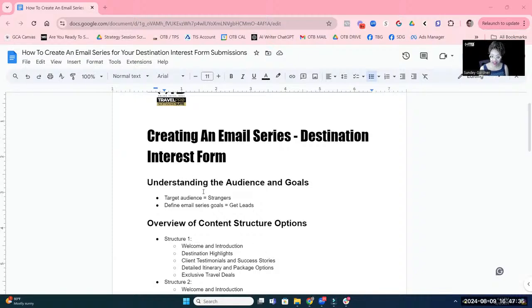Now, your target audience for your interest form is normally going to be strangers. Our goal is specifically to get leads. We want people who are interested in the destination to give us their contact information so that we can communicate with them later, maybe give them a free gift around the destination, and ultimately sell them the destination that we are looking to promote.